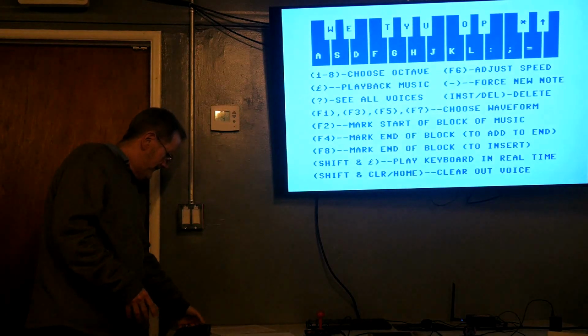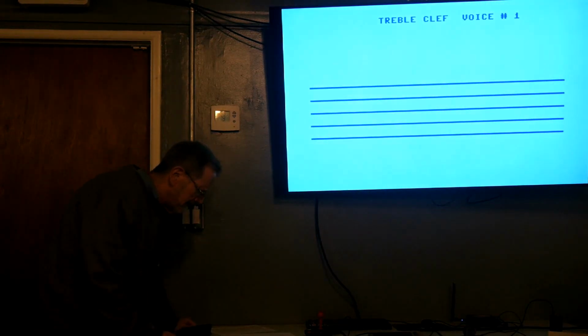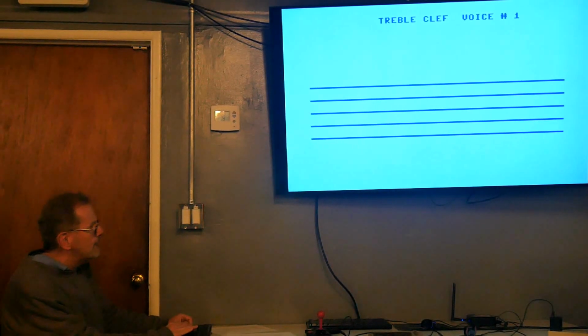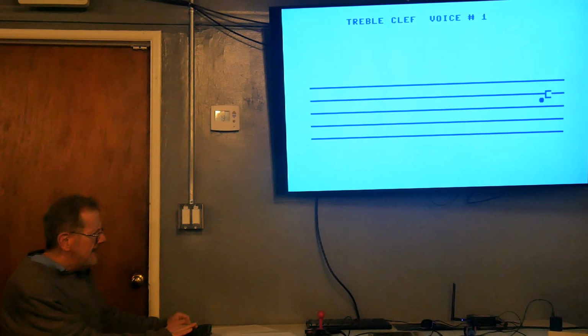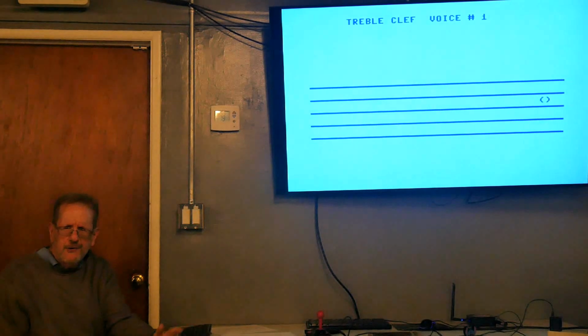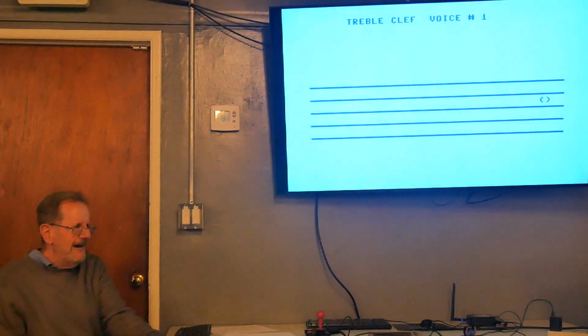And then, so, let's see. So the notes, again, the keys represent. So here's your C. And when you keep pressing the key, it increases the duration of the note. And you can go all the way to a full note. So these are PETSCII characters. That's a full note right there. That's a full note.